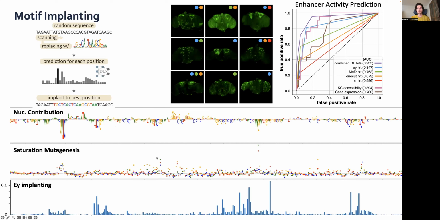And if we were doing saturation mutagenesis, as you can see, the selected mutations are the ones that destroy repressor binding sites. And if we implant the ILIS binding site to every possible location, here you can see these are the locations chosen by the model. And in each case, it again prefers the position that destroys the repressor binding site at the same time while implanting the ILIS binding site.